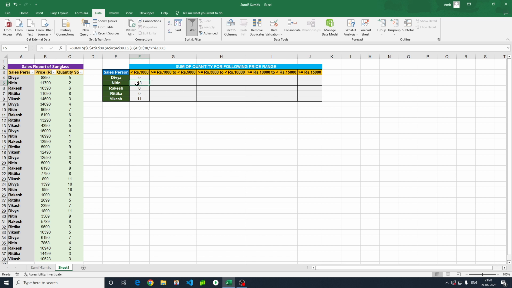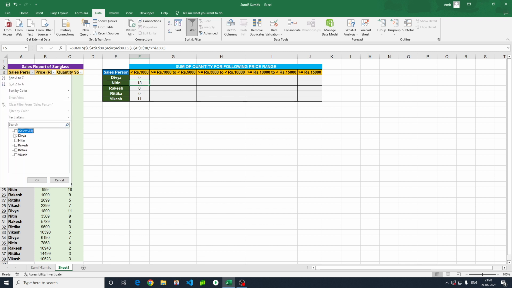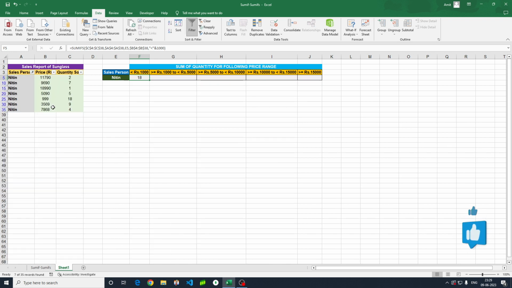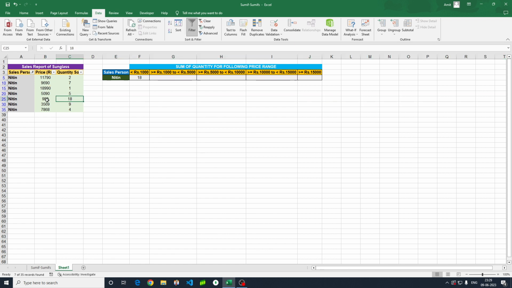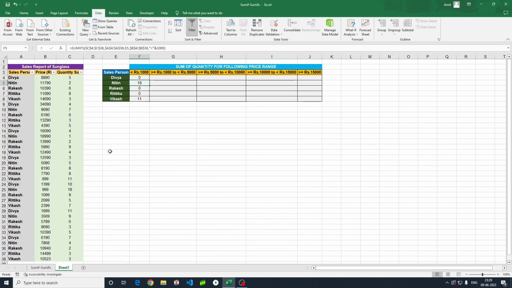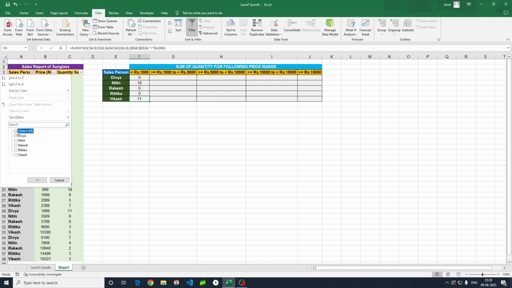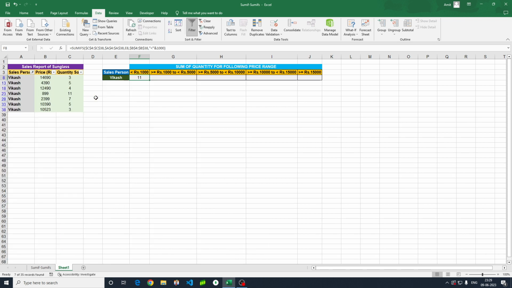Nitin sold total 18 number of quantities. So, less than 1000, right? Less than 1000. So, these are more than 1000. Less than 1000 is this only. So, for Nitin, quantity sold is 18 for price less than 1000 rupees. So here is giving correct result, right? Let's check for Vikas. So less than 1000, right? Here is 11 less than 1000.